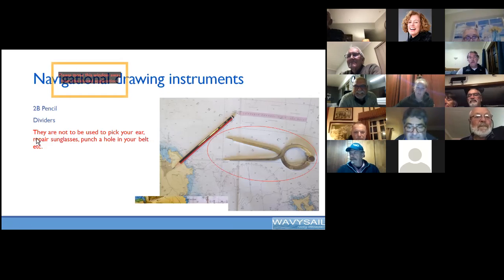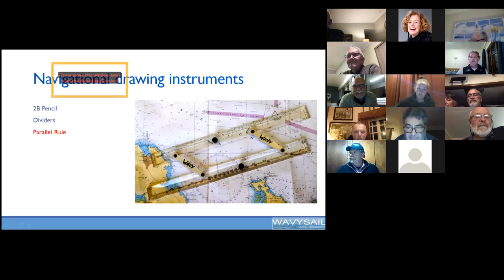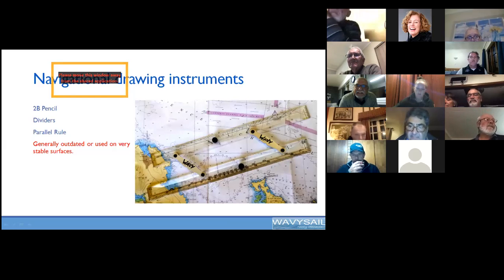Okay, parallel rules. Great things. Nice, accurate. Generally outdated on yachts, but very, very useful for stable surfaces. So if you're navving at home, really nice, accurate things to use. Lovely things.